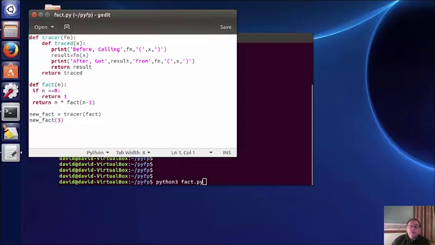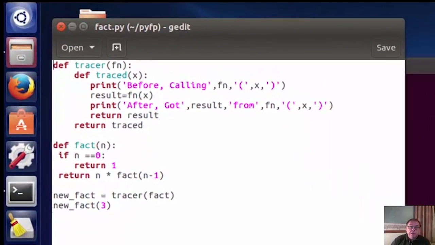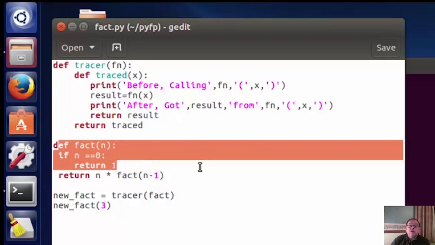Here's an example that I found on Stack Overflow. It's basically the factorial calculation. The main function is fact. That's here, and this recursively multiplies itself by fact n minus 1. It's a standard way of working out the factorial of any number.